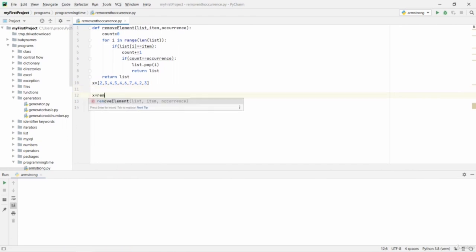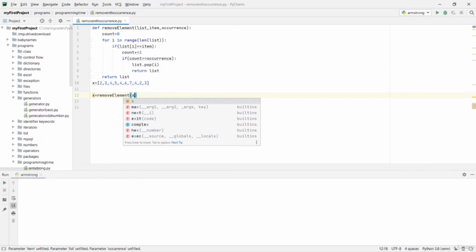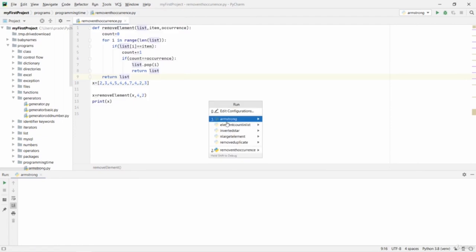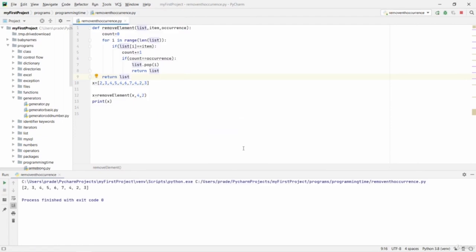Now let me say x equal to remove element x. So let me remove the element 4 and the occurrence 2, and now let me print the x here. Now let me run this program. So you can see here we have removed the second occurrence of the 4. You can see here after 5 we directly have the 6.